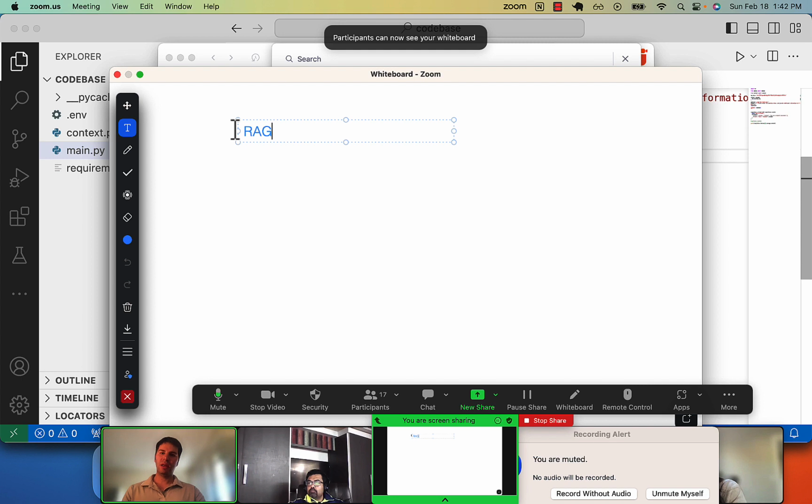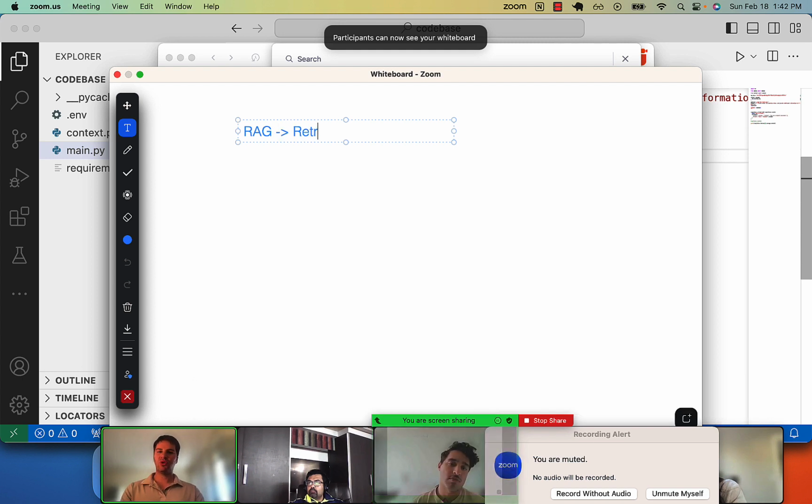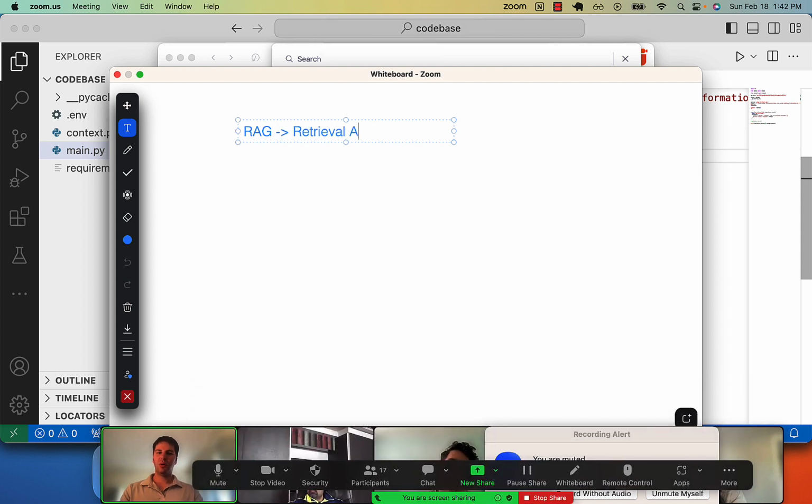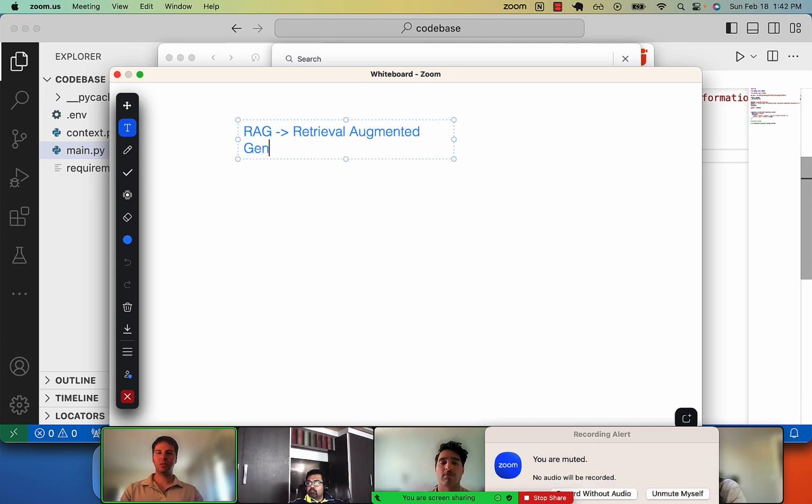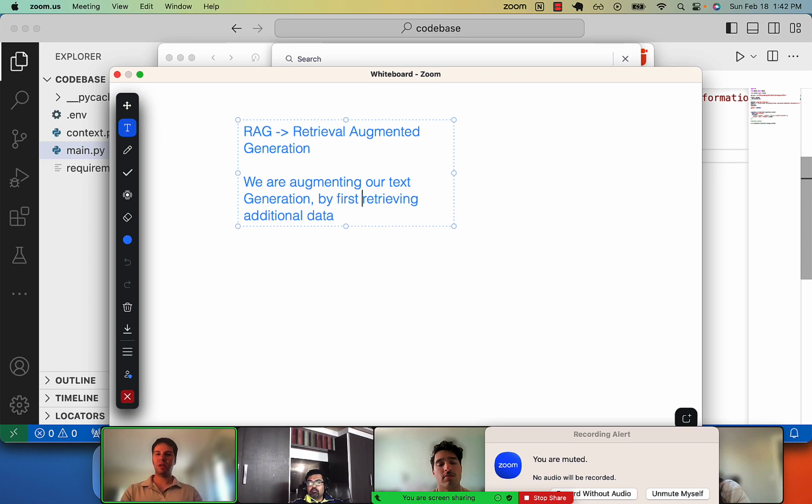which is called RAG, and that stands for Retrieval Augmented Generation. In other words, for the generation of text, we are augmenting our text generation by retrieving additional data, by first retrieving additional data.